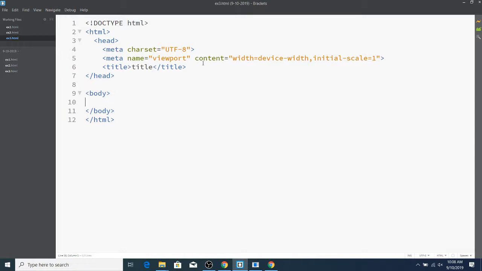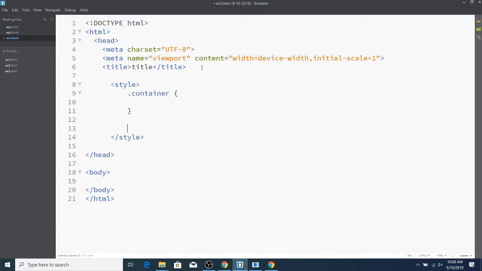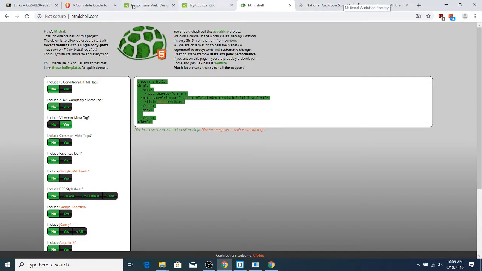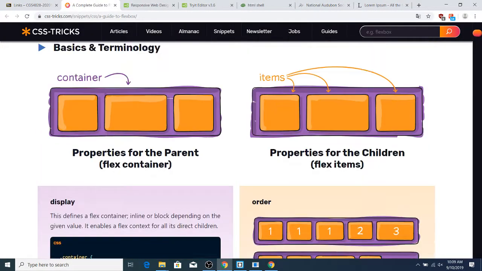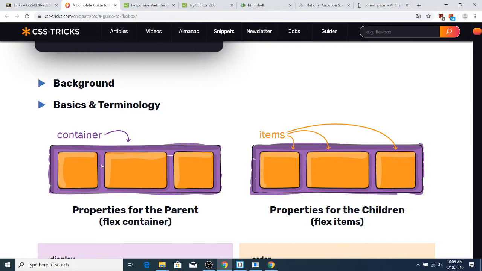Okay. Now inside of the head section, let's make 2 classes. So we have to do style. We're going to have one called container. That's going to be our outside container, this thing right here in the purple. And then we're going to have a class called items, and that's going to be the orange boxes.